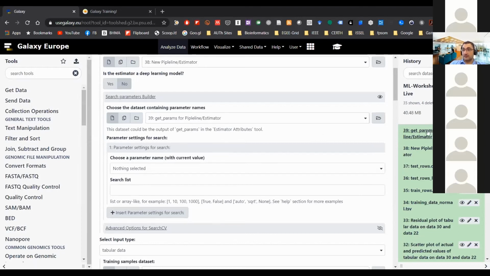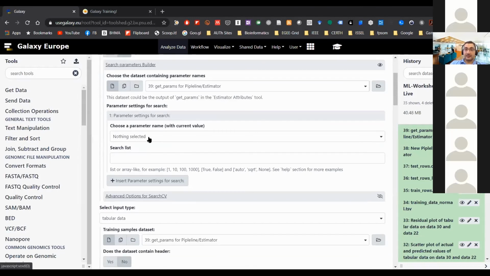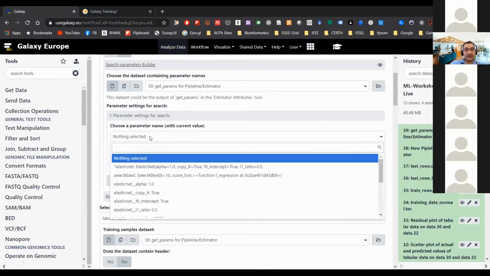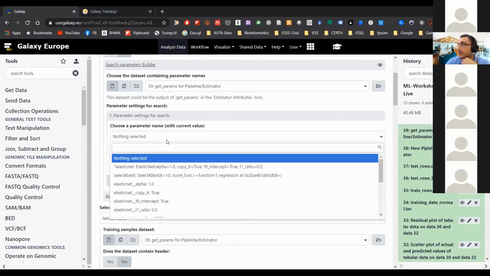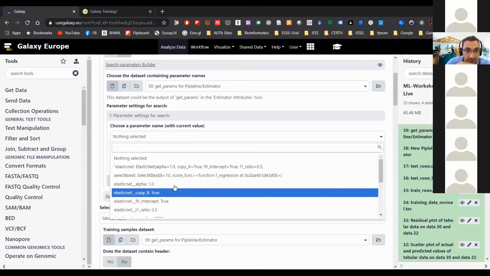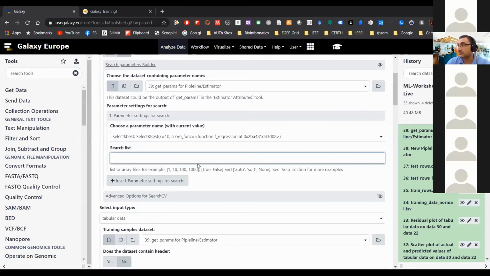So this is the pipeline. These, the 39 data set, are the parameters that correspond to that. So these are what we provide as input to the hyperparameter optimization tool. And here is the process where we're going to select what we're going to be using. What is the range that we're going to be using for that? So the first one, we're going to go with the select K best. There we go. And our list is going to be 10.